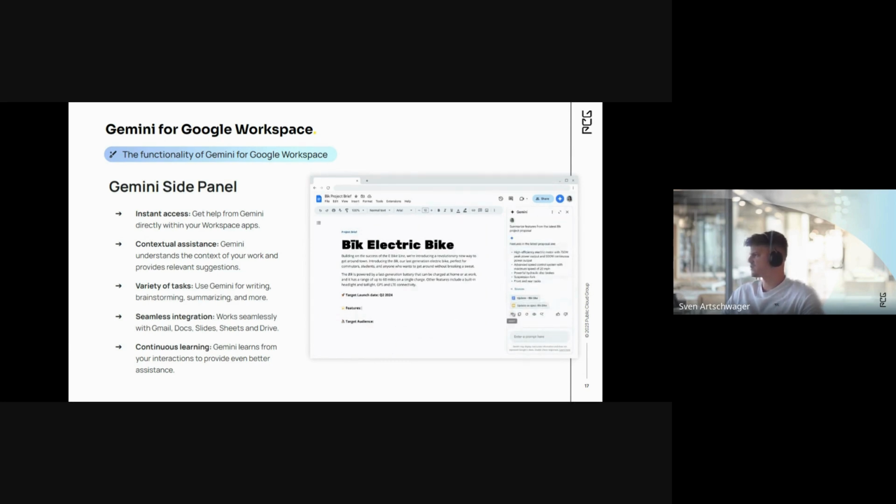So you can use it or not, or recreate or something like that. And Gemini also understands the context of your work and can make suitable suggestions, as well as perform a variety of tasks such as writing, brainstorming, summarizing, and more.